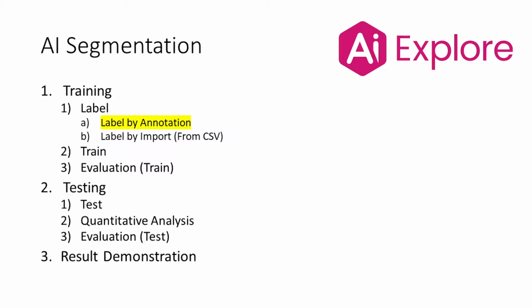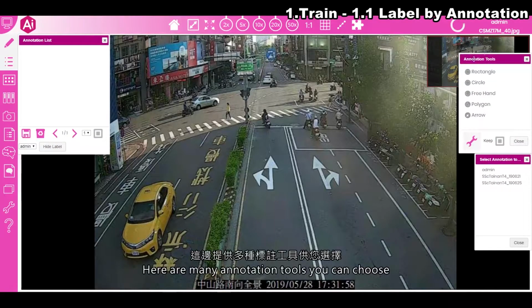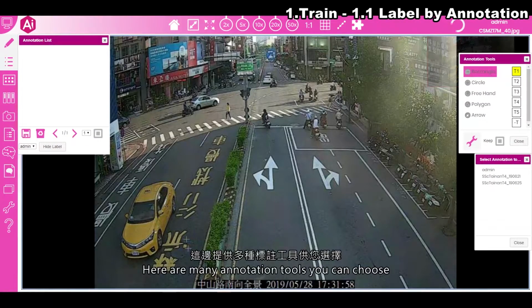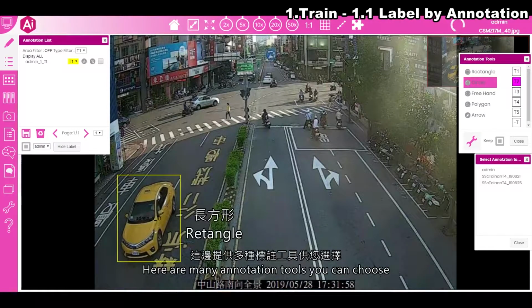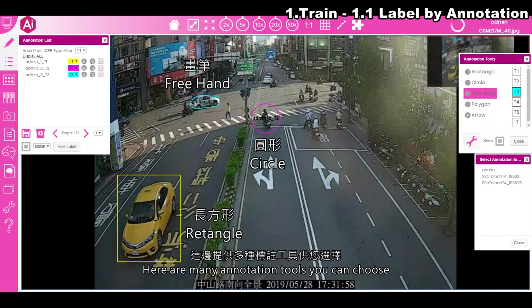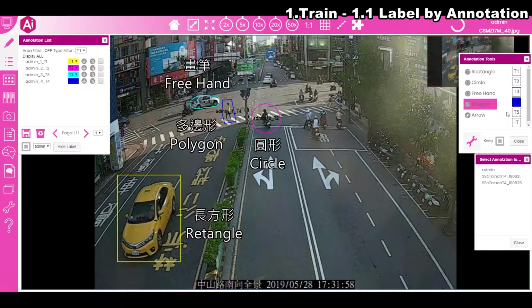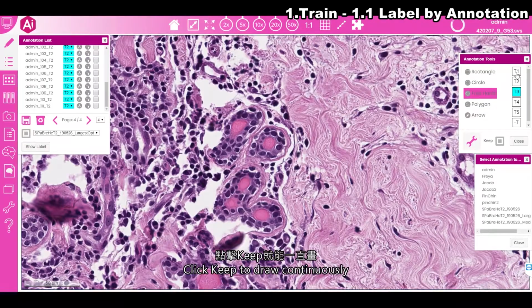Now, we'll go for label by annotation. There are many annotation tools you can choose. For example, rectangle, circle, freehand, polygon, and arrow. You can keep click to draw continuously.